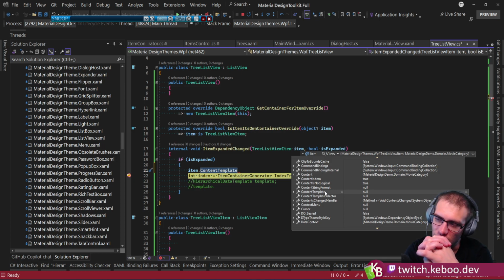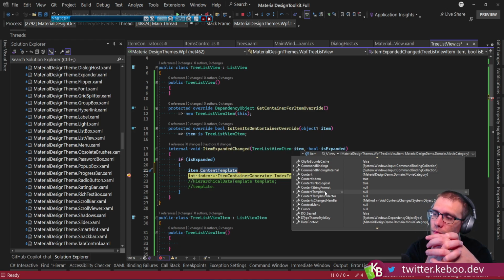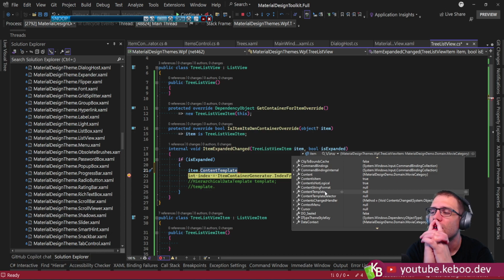The problem is I want to look at the template that got applied to the content, but that's being applied somewhere else. And that's being applied somewhere I won't know about. Content is item. Interesting. So how do I get at it?